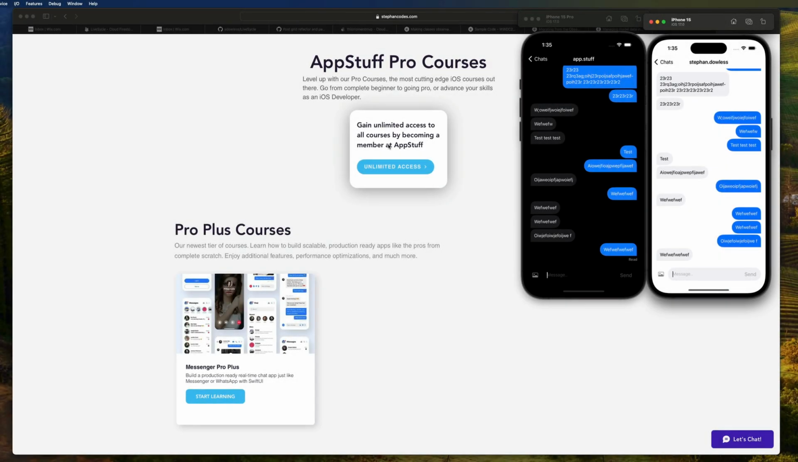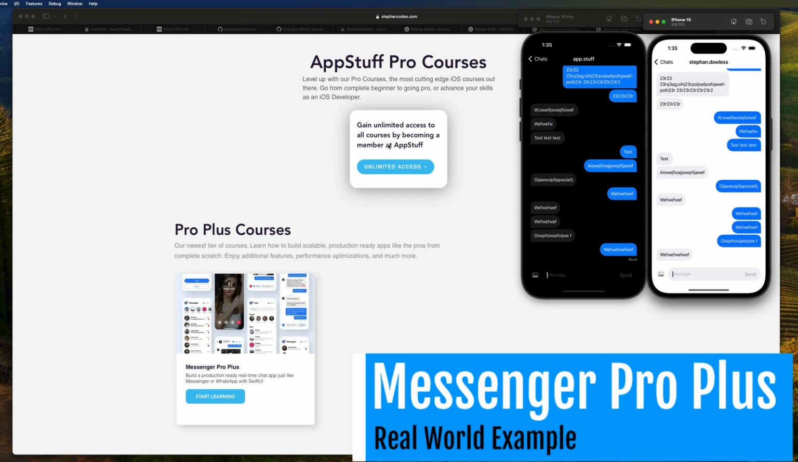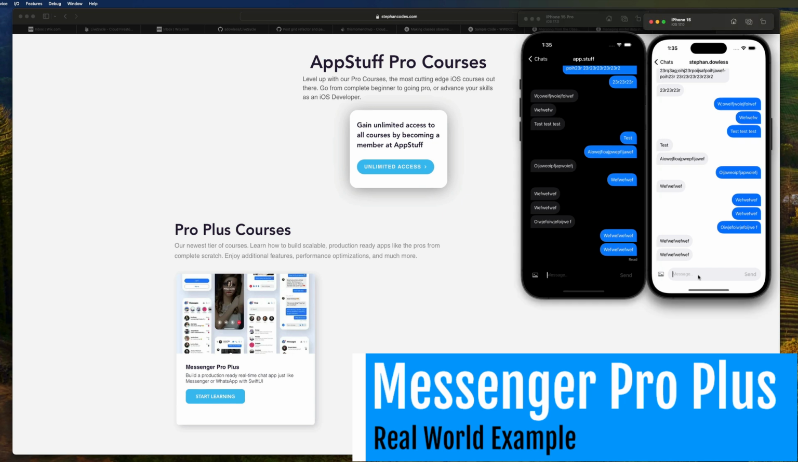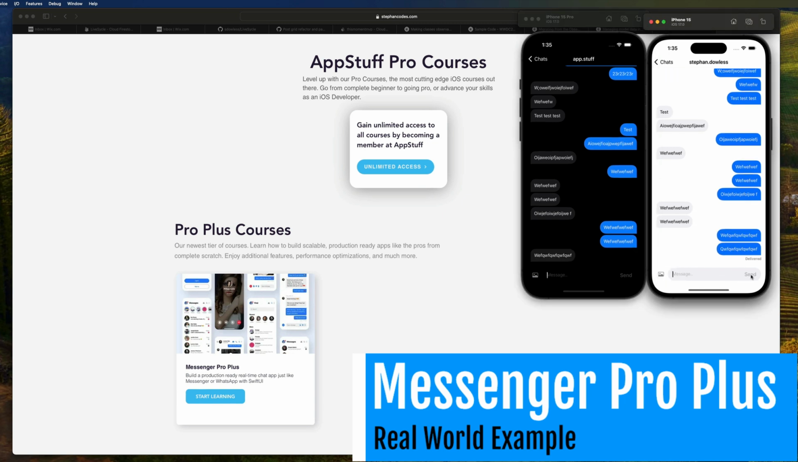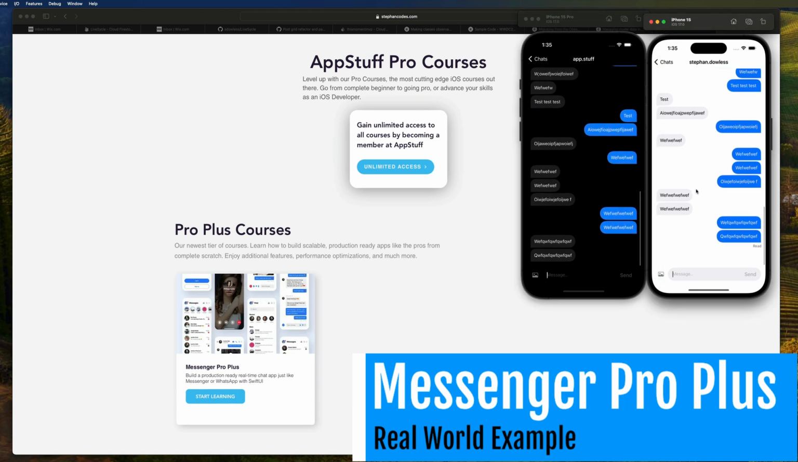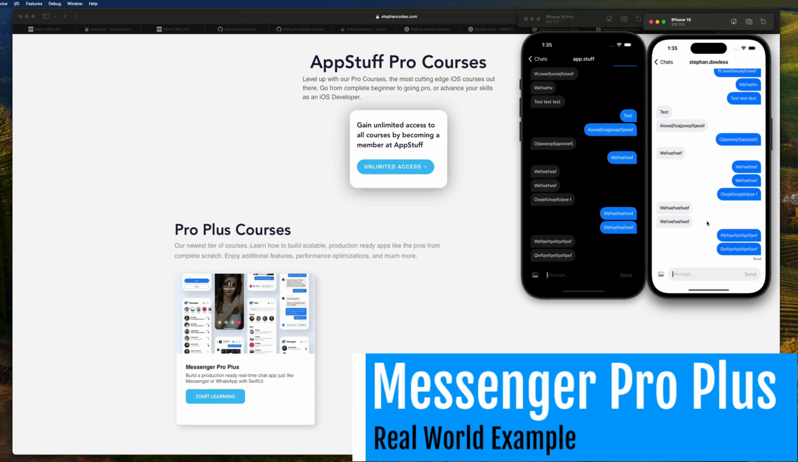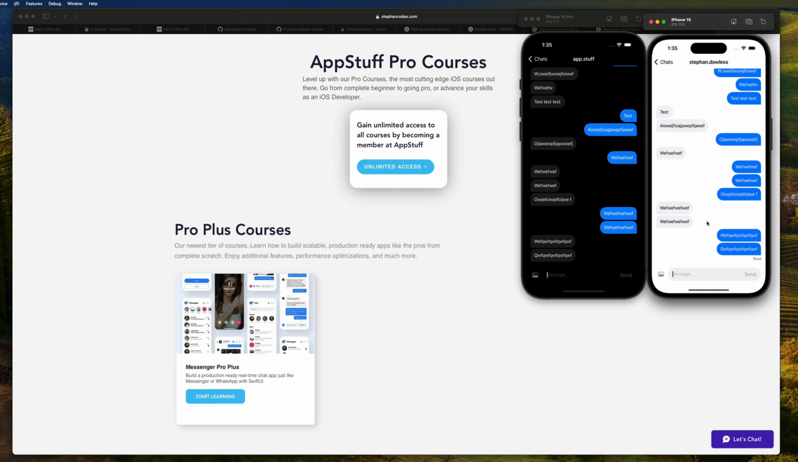Before we hop into the code, I wanted to show you our Messenger Pro Plus app that fully utilizes async streams. This will give you a real-world example of how async streams can be used in production-ready applications. You can see here that this chat app is completely seamless. The real-time chat functionality is incredible, and that is fully utilizing the async stream stuff that we're about to get into.